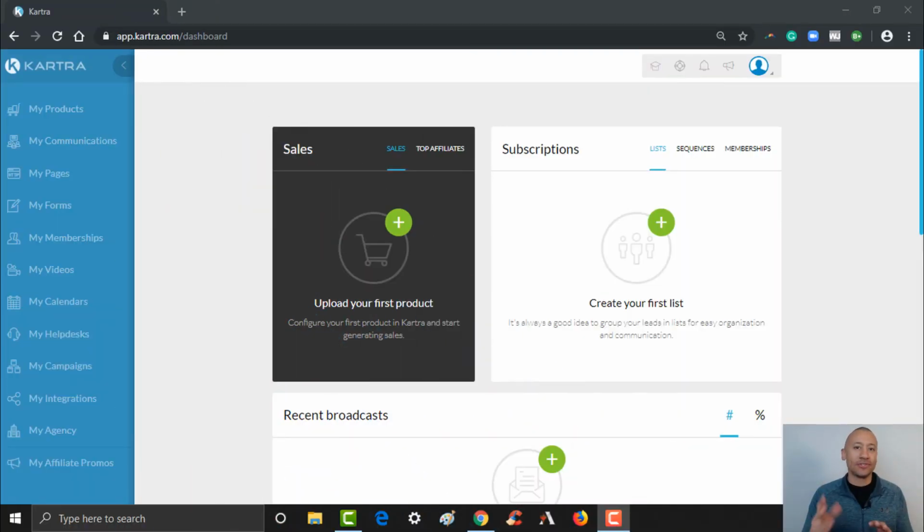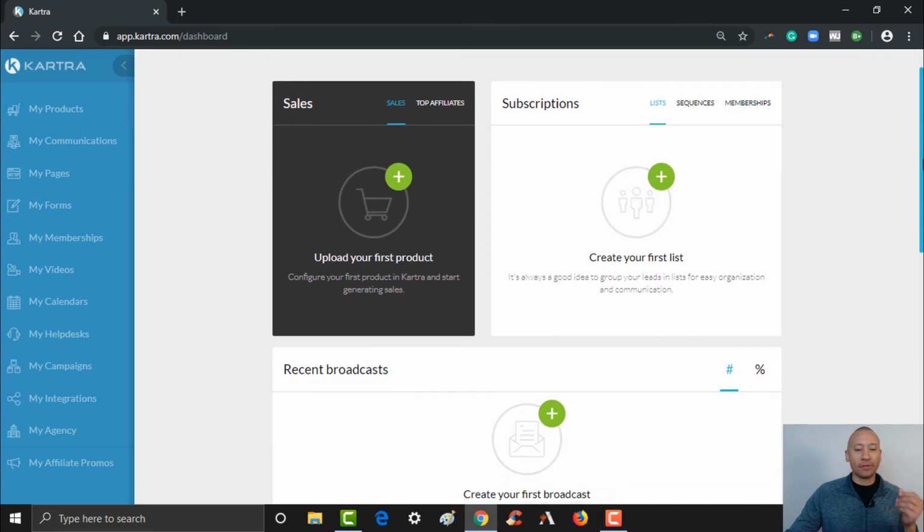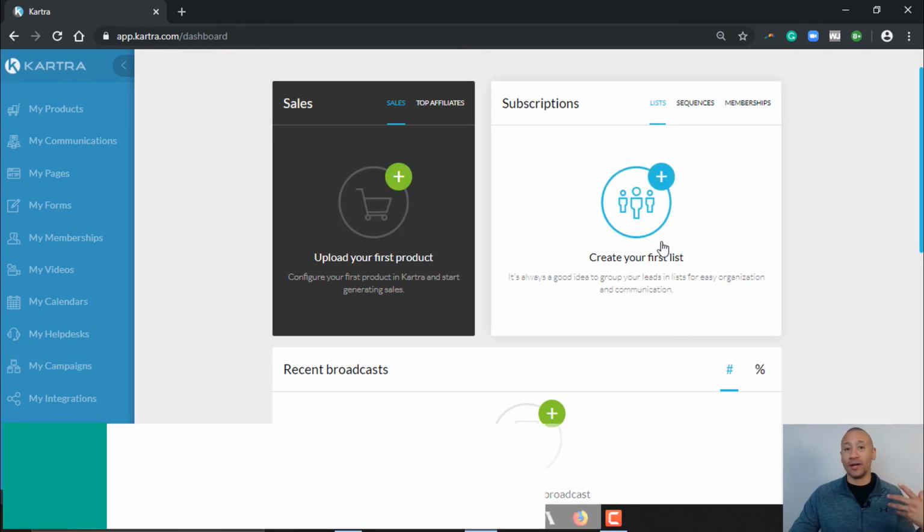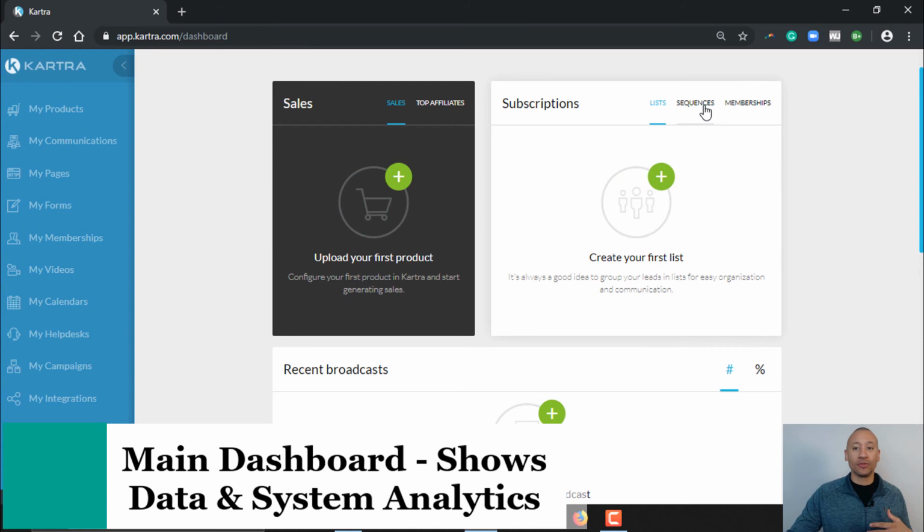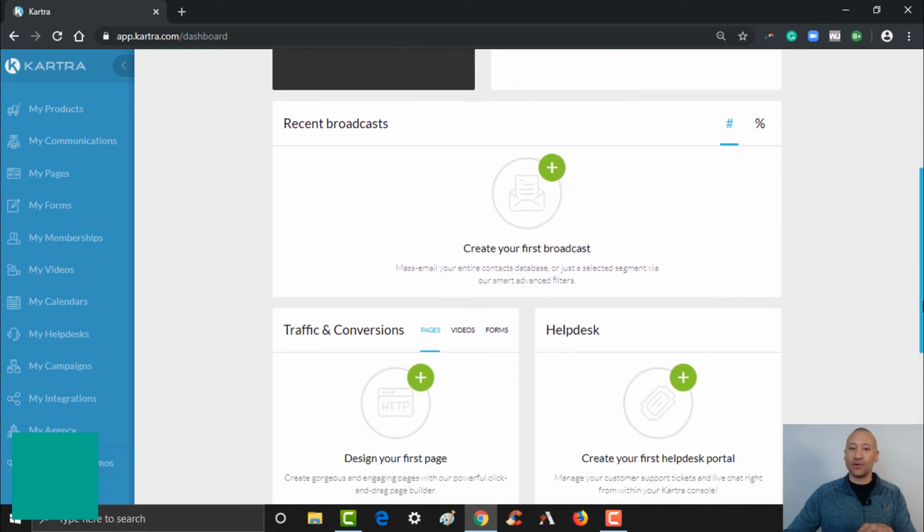So the first thing that you see when you log in is going to be your main dashboard. And as you start populating some lists and you have products and you start making sales with those products, and you have an email list where you're getting more people on your list, or you have people going through automation sequences, which is like a string of emails, okay, you'll start seeing that data right here on your dashboard.